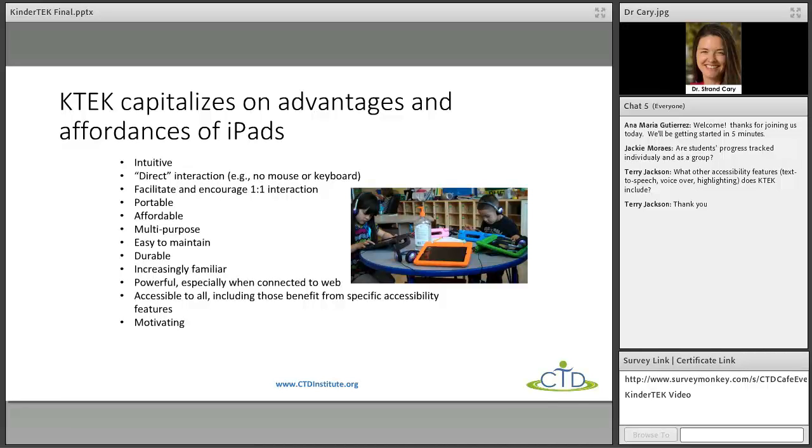And they're very powerful devices, especially when they're connected to the web. They are accessible and can be manipulated by, this isn't a good thing to say, but most people. And as was already mentioned, there are a lot of accessibility features built into the iPads that, depending on the app, you can start taking advantage of, and we're trying to do more of that. And then they're just inherently motivating.